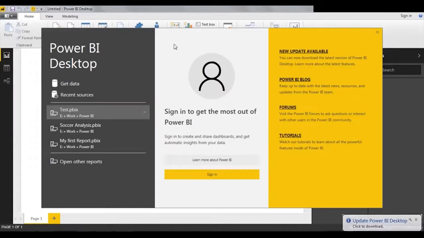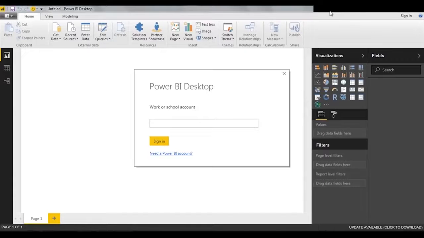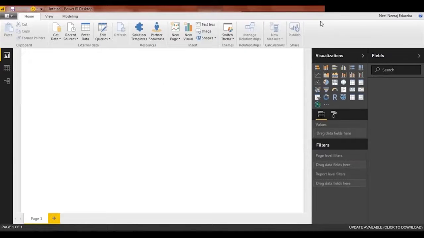So this is what your Power BI would look like when you've launched it. One thing I would recommend is that you sign in. If you've not created a sign in, then definitely make sure that you create one on Power BI Desktop. Once you've successfully logged in, you get this notification here of your username as well. Let me just give you a simple overview of how Power BI works, and then we'll start with our session.